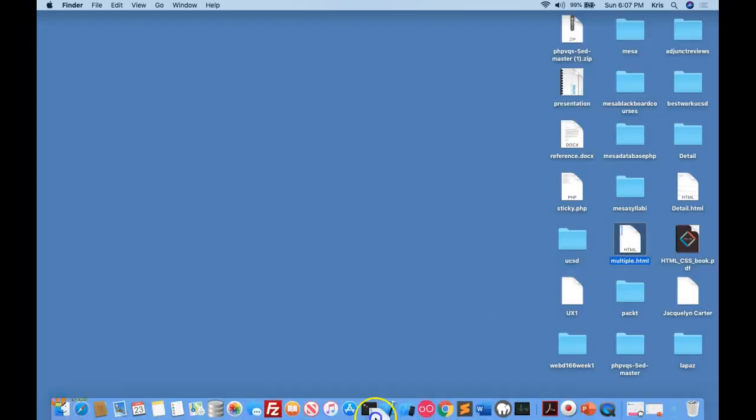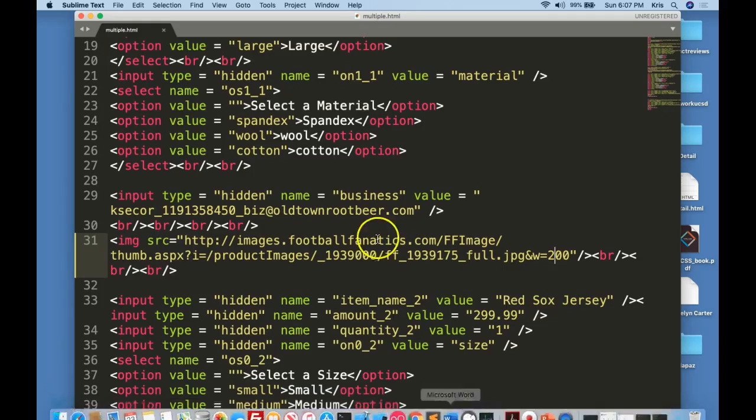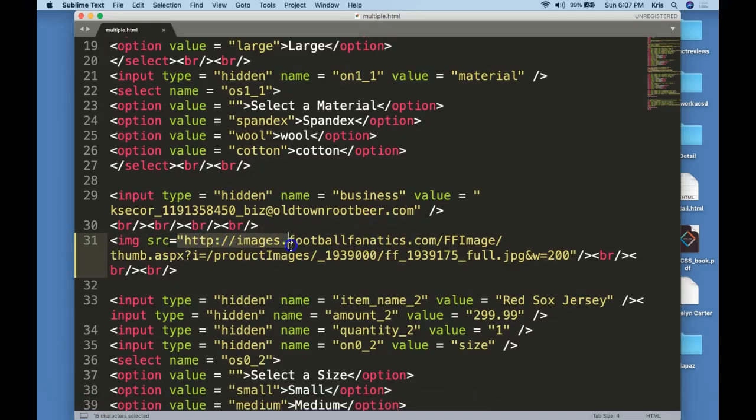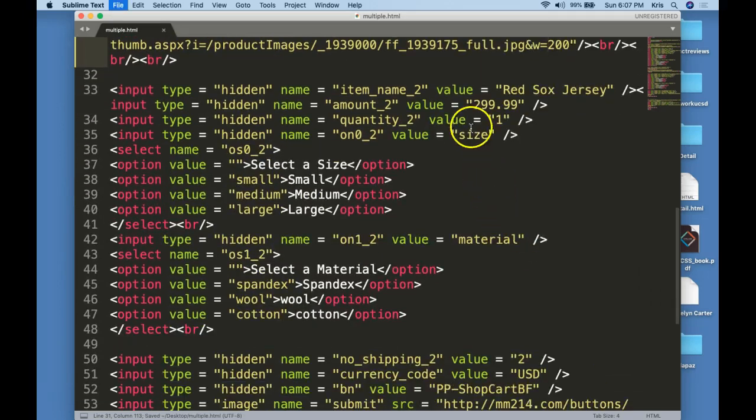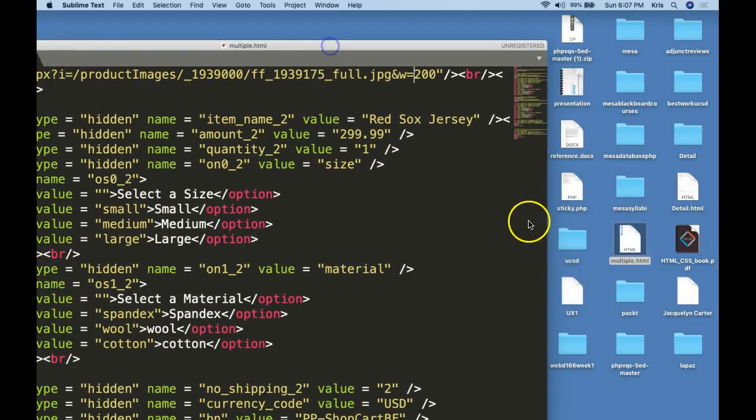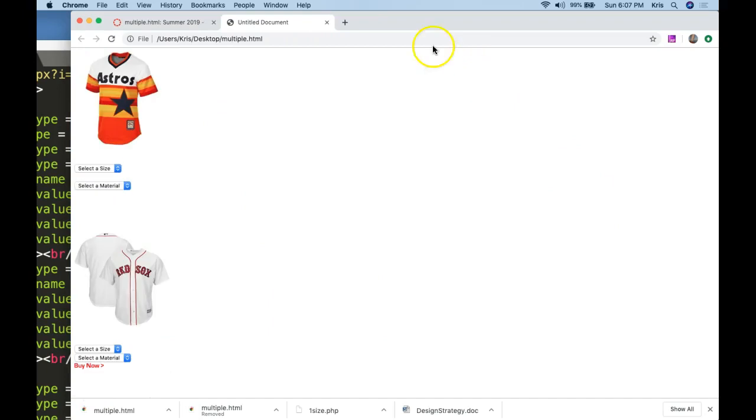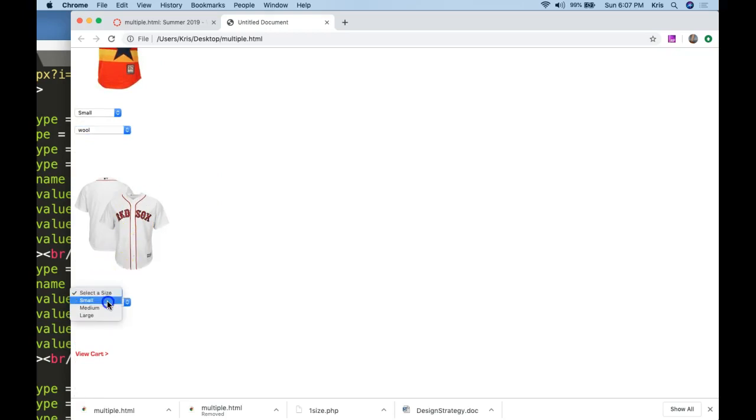So here's multiple. And one thing I've been playing with is you'll see the image source tag on line 31, and you'll see right now it's at a width of 500. You can actually reduce that to whatever size you feel comfortable with. So right now I have multiple.html, and I'll open this up in a browser in Chrome. And we'll go ahead and select a small and wool because it's such a comfortable material. And then we'll go for a medium and gotta go spandex.